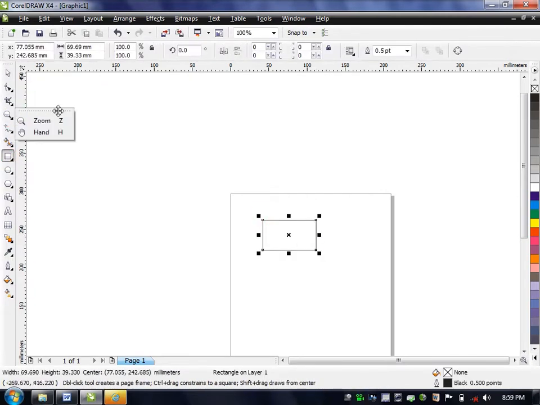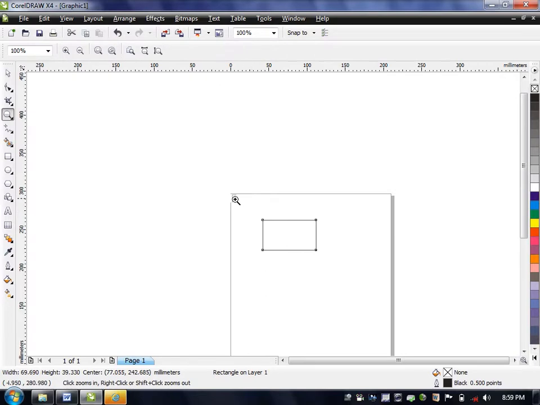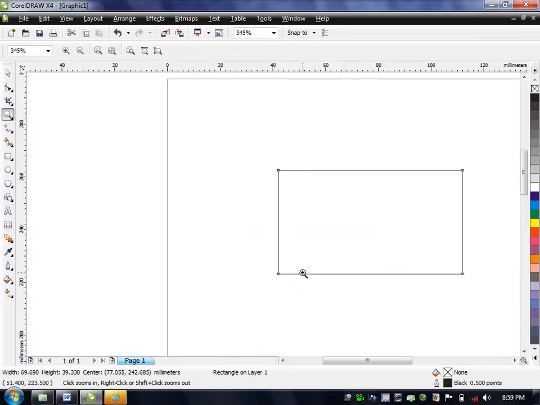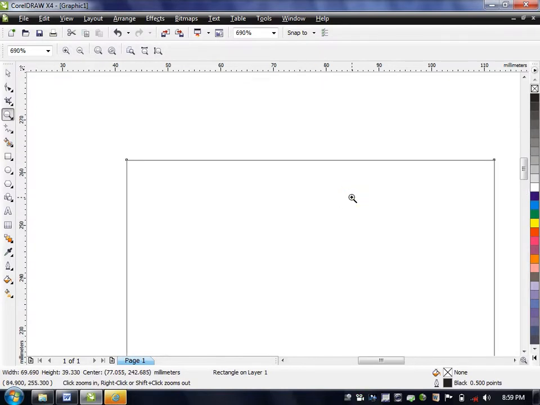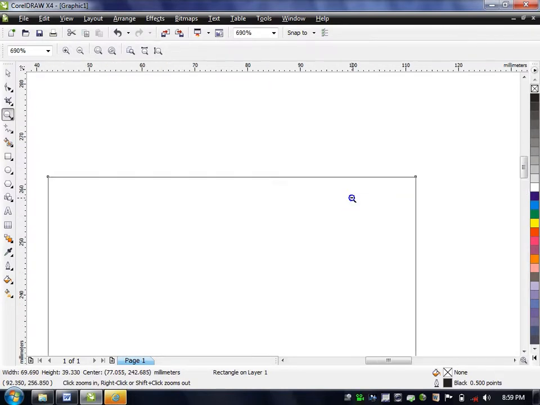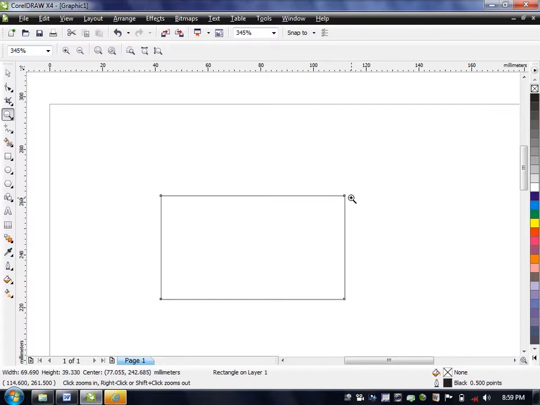Then this one is a zoom tool, zooming in and out. Let me take it. You can click and drag to show a particular position, or you can just simply click. It's the same thing. Or you right click to zoom out. A normal click will zoom in, and right click will zoom out.